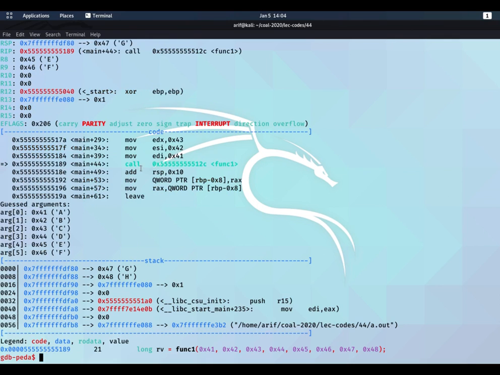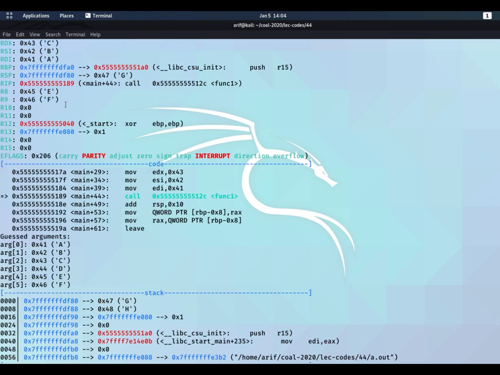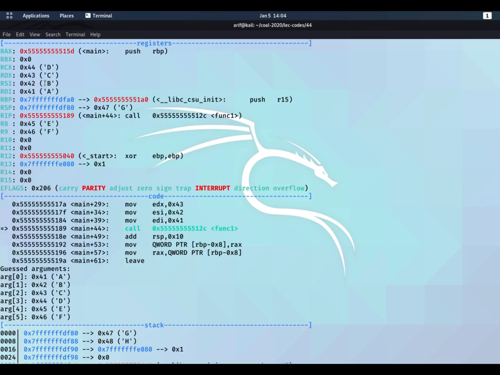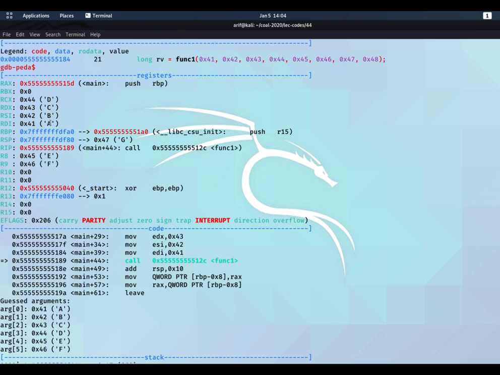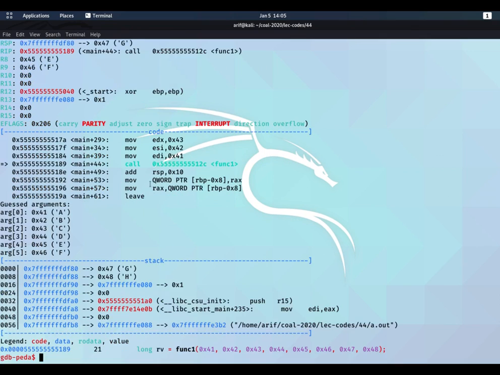And finally, we are on the call instruction. Once we are on the call instruction, the 2 arguments, 7th and 8th, are on the stack. And of course, the RDI, RSI, RDX registers contain the arguments A, B, C, D, E, F. These are the corresponding ASCII alphabets of these ASCII codes. Great. And now is the time to make this call instruction.